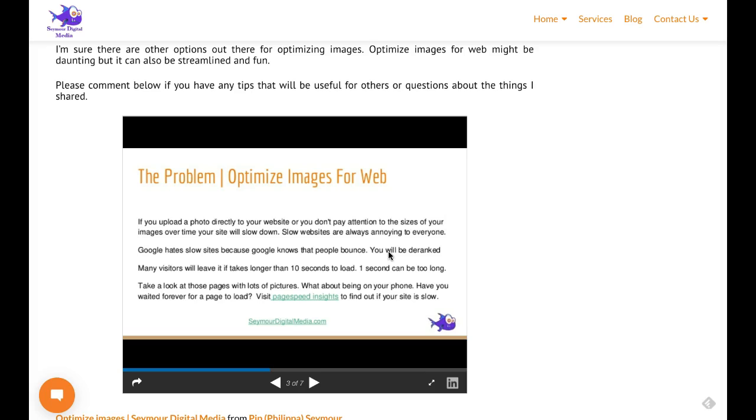So we do know that when people go to your website, and they're looking on their phone or they're searching on their computer, if it takes more than 10 seconds, probably even 5 at this point, people are going to bounce out of your site. So when that happens, you get deranked by Google, you get deranked by people. People don't see your information, your awesome content.